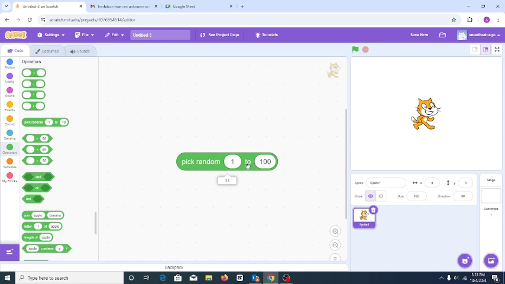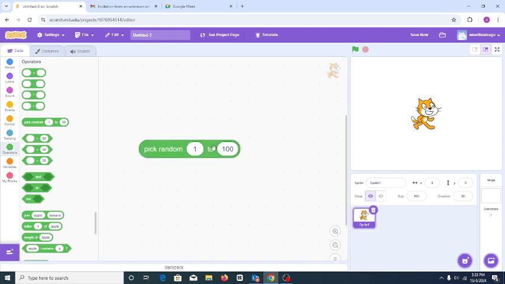You can put 1 and then decide to put 100 in the other block, so you get to see that the number would change. So you get to pick randomly for numbers from 1 to 100. When you put 10 in one space and 100 in the other space, it's going to pick randomly numbers between the first number in the first space and the number in the second space. So that's what the pick random number is basically all about.